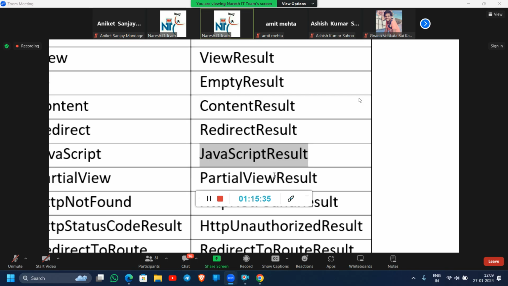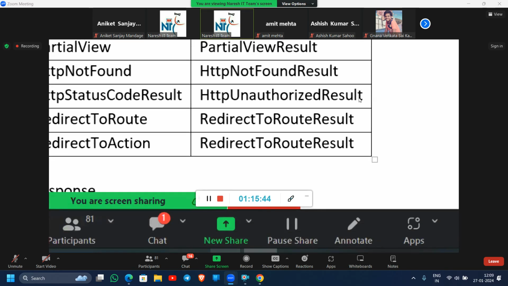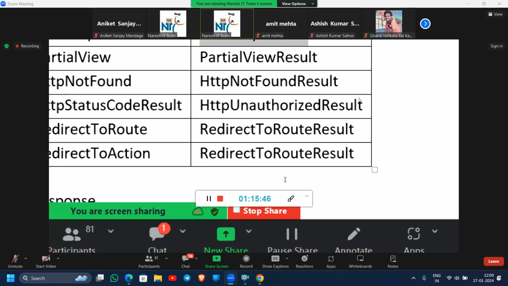You know the next one, partial view result. The next three, what are the next three? Not found and unauthorized. I'm not going to show you these two. These are related to web API. Remember the three options: web forms, MVC, web API. When I teach web API, I will teach you about HTTP not found result and HTTP unauthorized result. The last one you already saw.